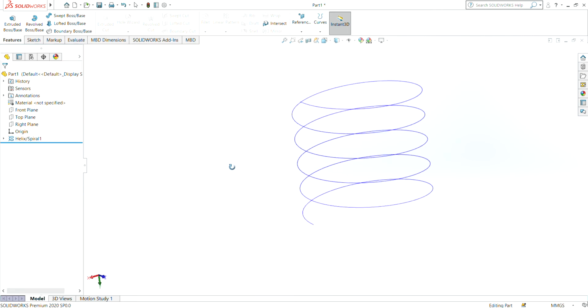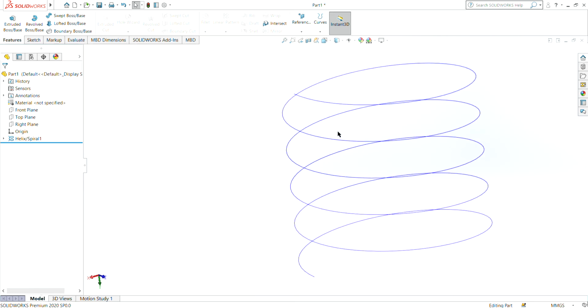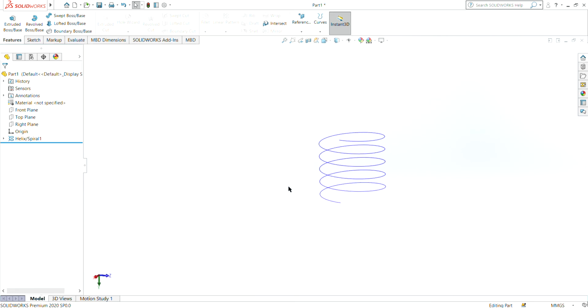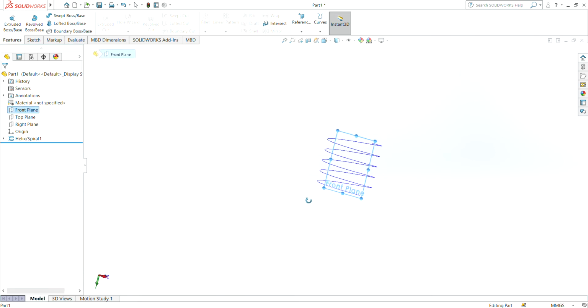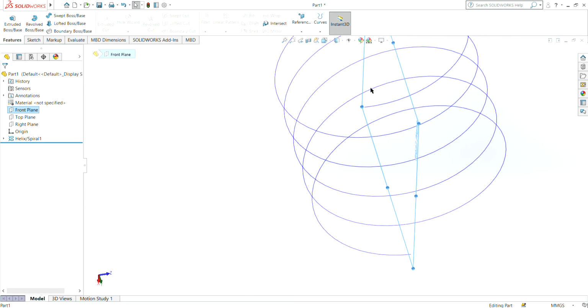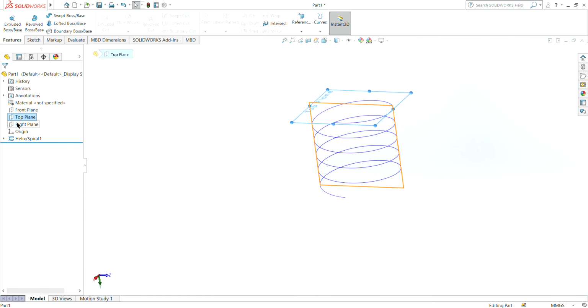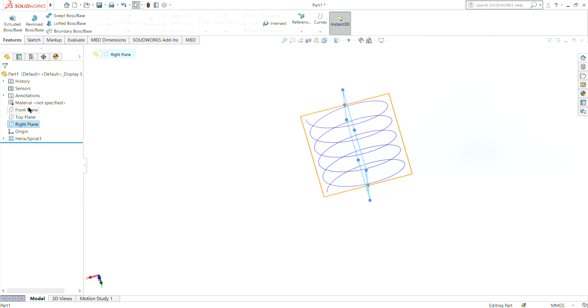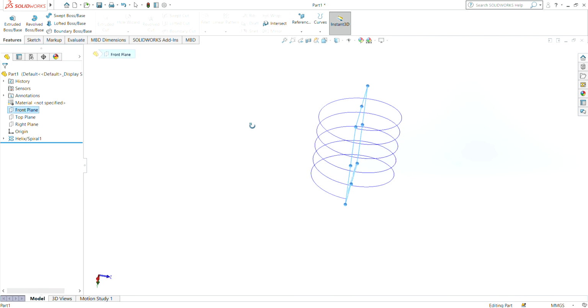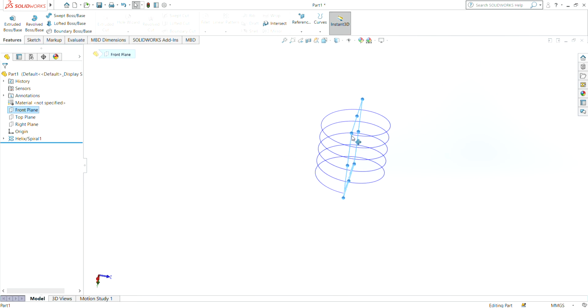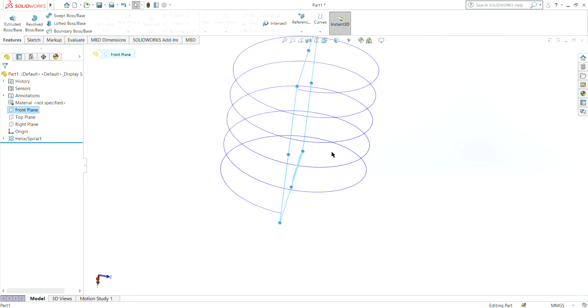Now for making a spring, it should also have some thickness. So for thickness, we have to select a plane from here. While selecting a plane, we have to see that the end part of this should be on the plane. So top plane is not that plane. Right side plane is also not that plane. Front plane is the only plane on which the end of this helix is touching here.